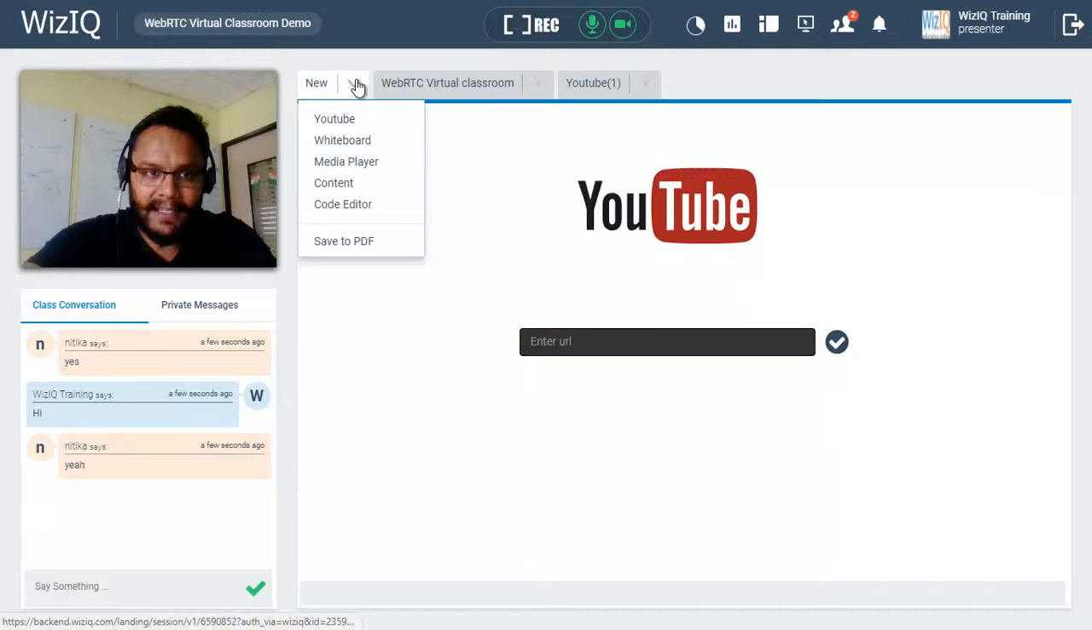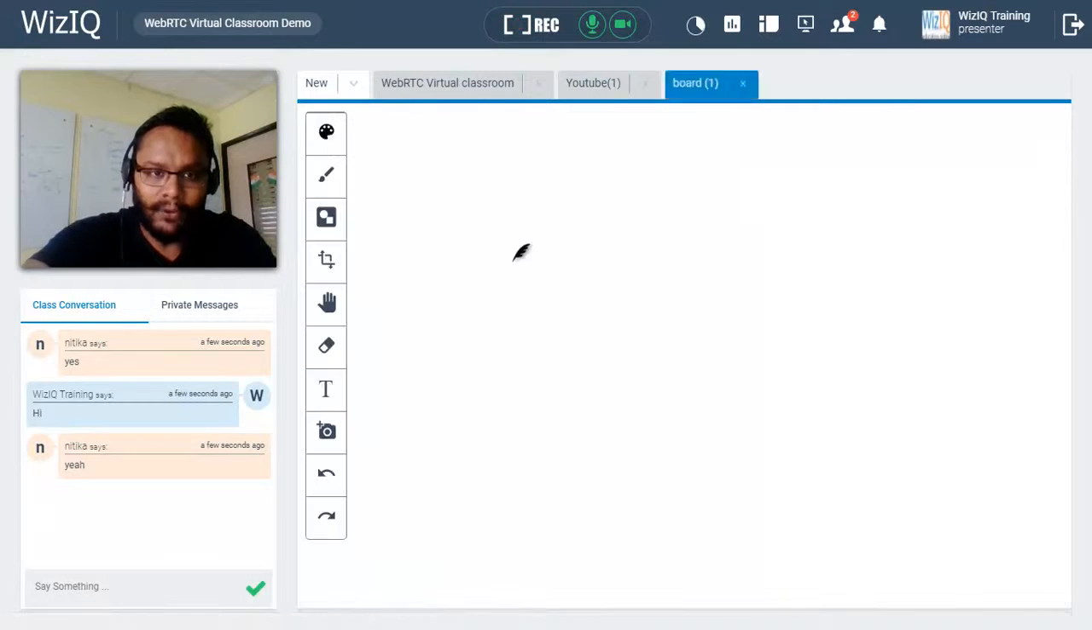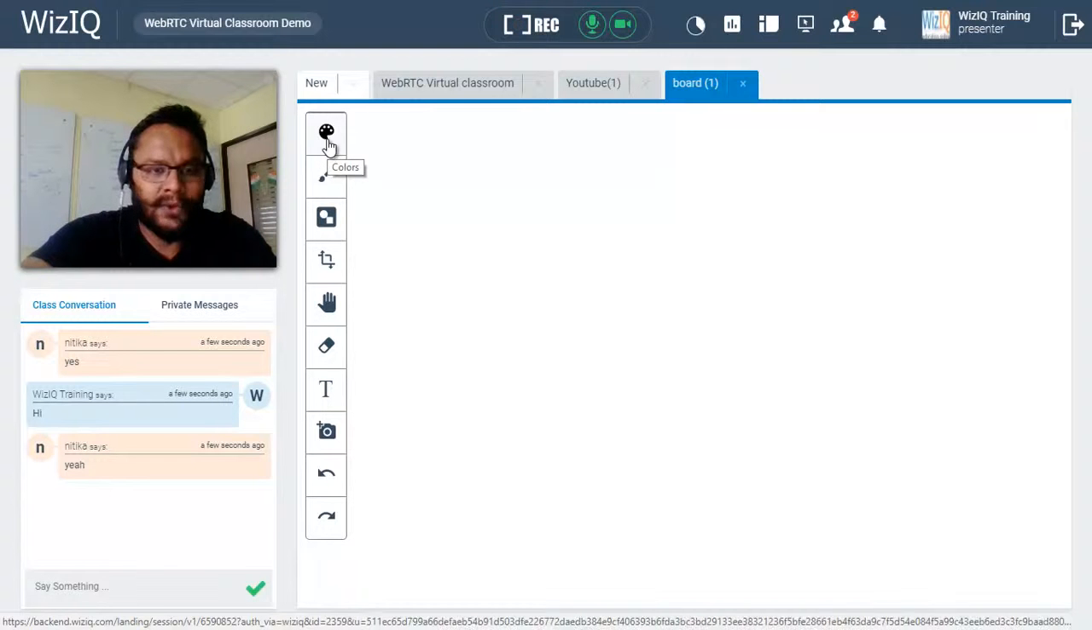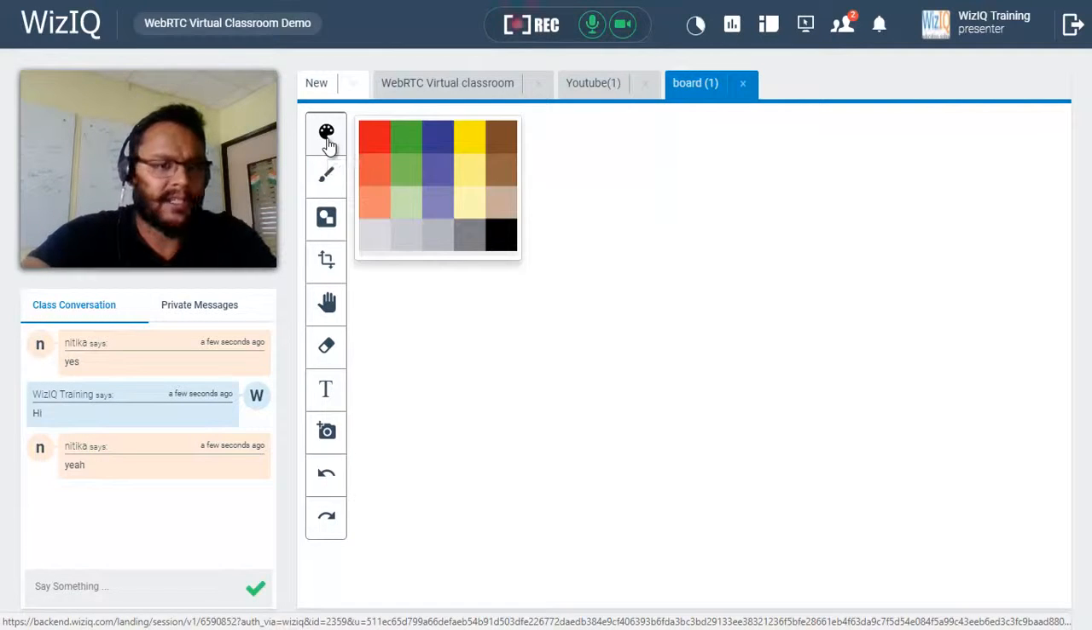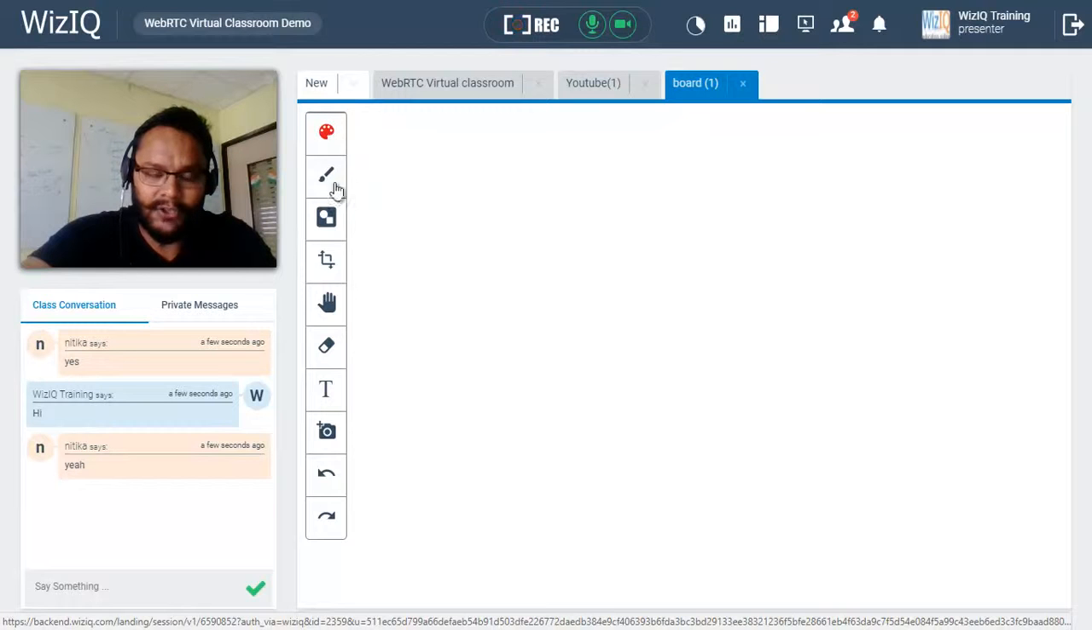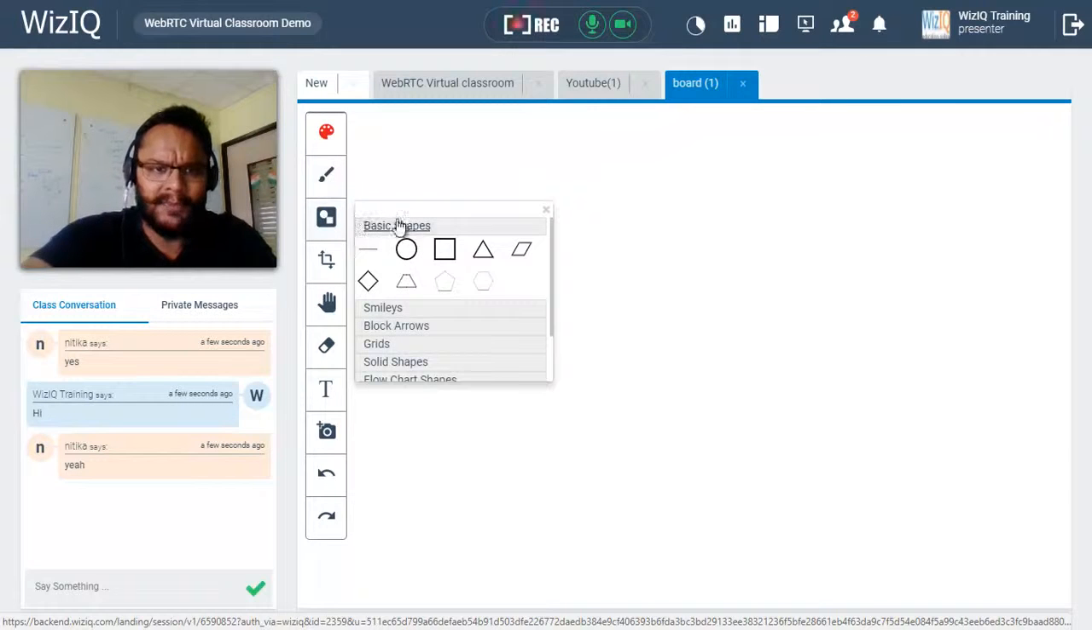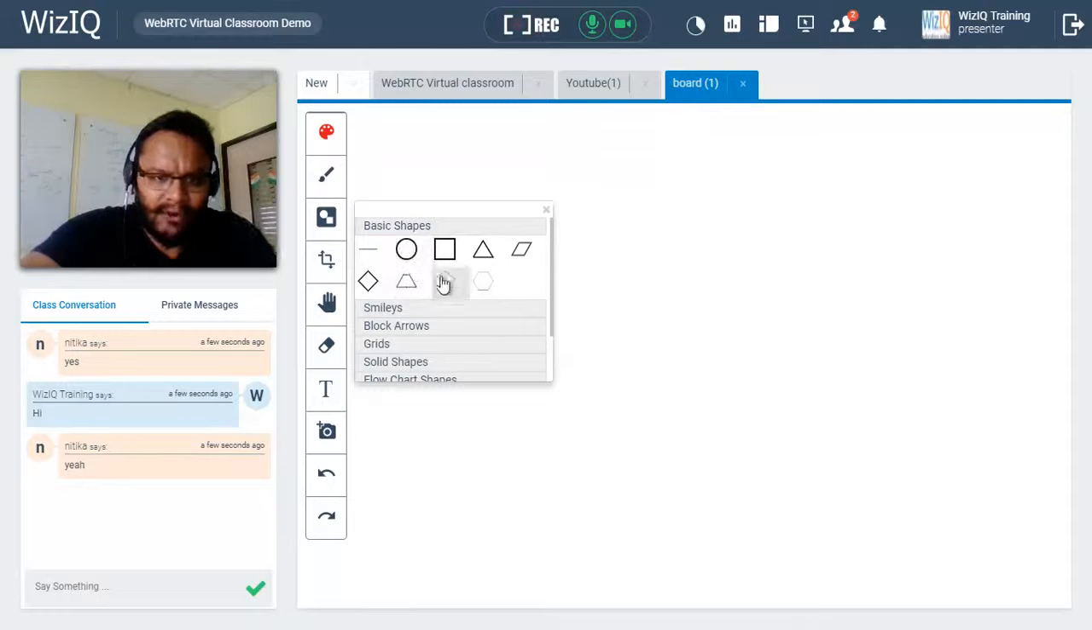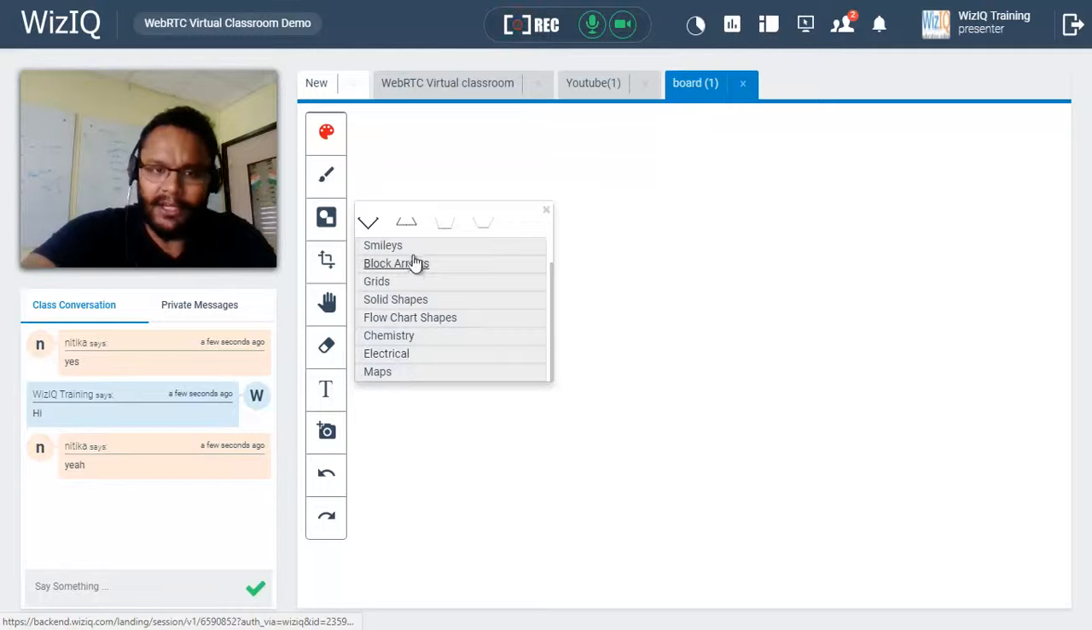Moving on to the next thing, you can also utilize the whiteboard tool. If you click on the whiteboard, that will open a new whiteboard, and you can add any number of whiteboards and play any number of YouTube videos. Basic tools available with the whiteboard include your common color grid, where you can choose the color you wish to use. Pen has different strokes: pen, brush and highlighter, each thicker than the previous. We have multiple shapes, starting from basic squares, circles, triangles and going into smileys, block arrows, grids and plenty of other shapes. You can go ahead and explore them.